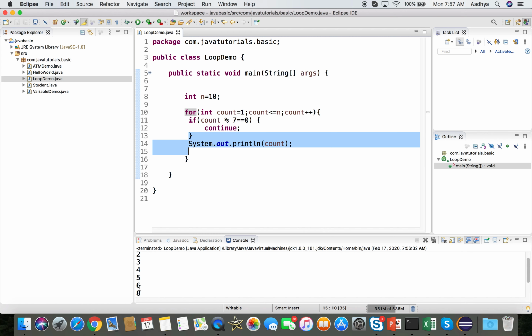As you see here, after 6 it is printing 8. So it is going to go to the next iteration, where count becomes 8, and 8 percentage 7 is not equal to 0. So it is not going to execute this continue. It is going to print 8 here, and then it becomes 9, and 10 is printed. So only the 7 is not printed here.